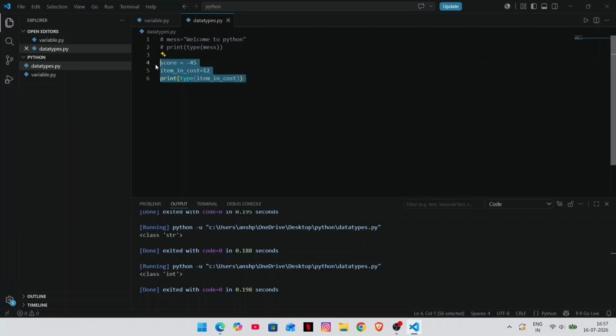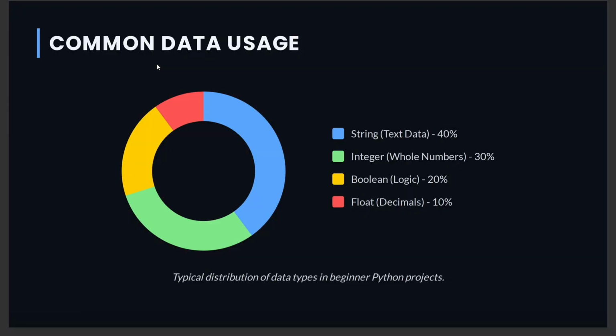Now let's look at the boolean. No, first let's look at the float. Floats represent real numbers that contain a decimal point. You use these for precise measurements like price, GPA, or coordinates. Let's look at the example of this.